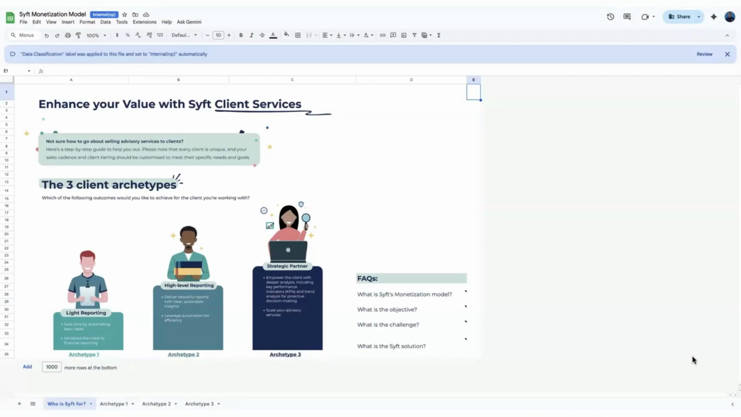Welcome to a quick walkthrough of Syft's monetization model. Now, the goal of this model is simple: to help you stop leaving money on the table and start turning your work in Syft into a structured, scalable, and highly profitable advisory service for your clients. I want you to think of this model as your playbook. We're going to cover who it's for, why it matters, and then run a quick scenario on each of the three archetypes.